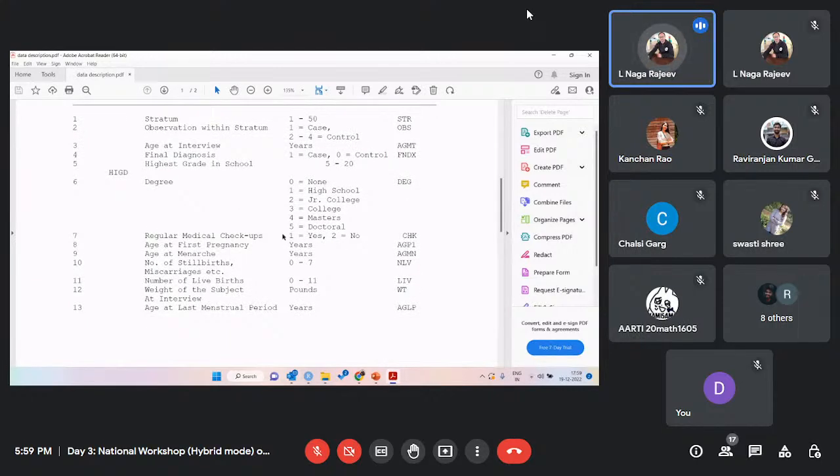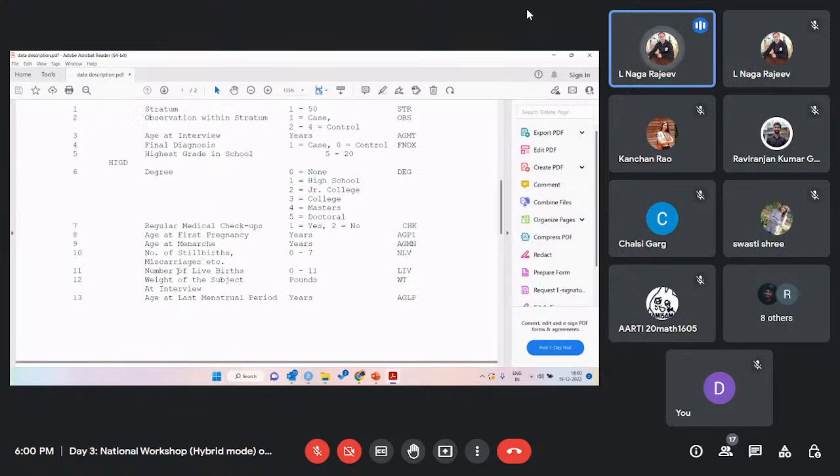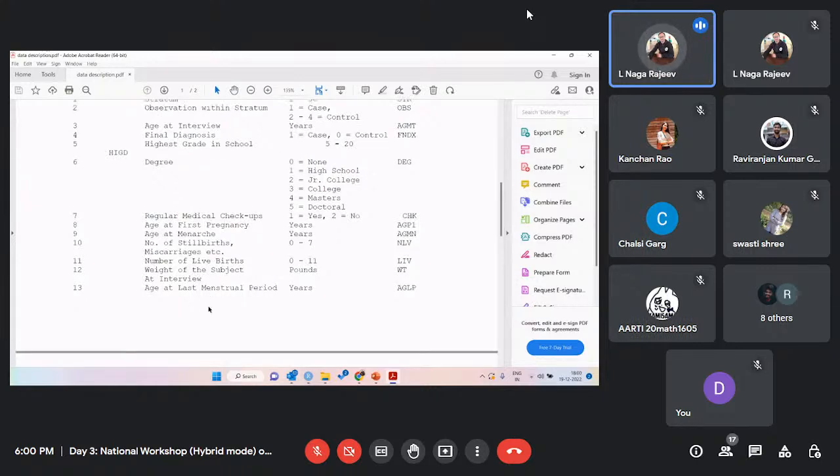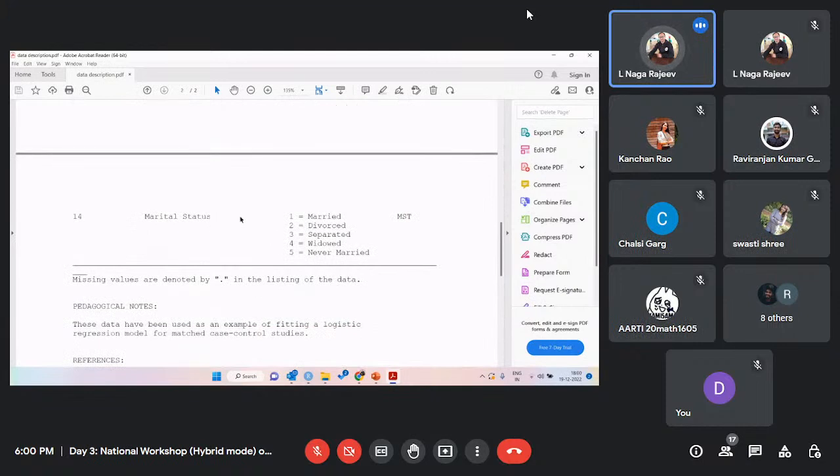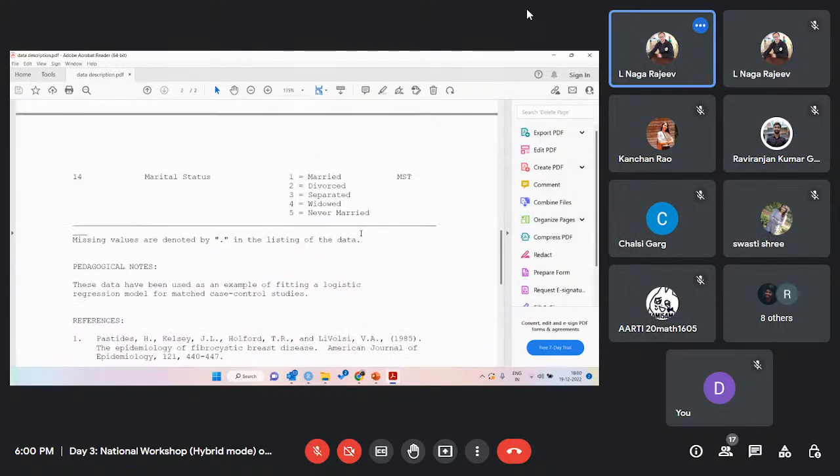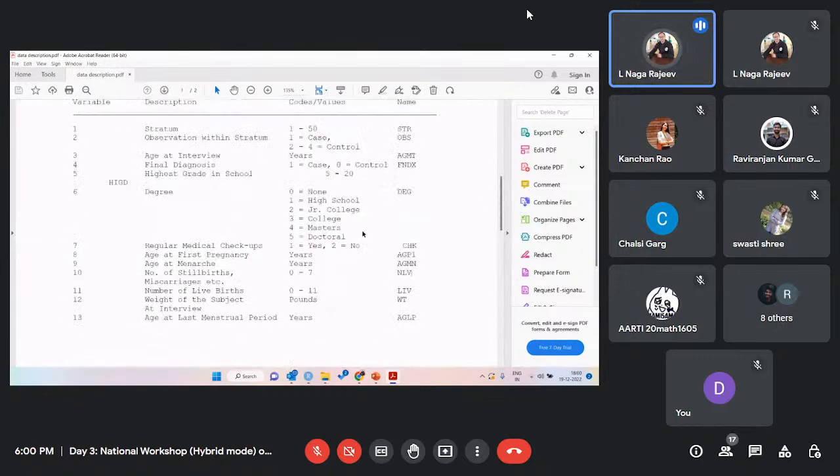Regular medical checkups, CHK: 1 is yes and 2 is no. Age at the time of first pregnancy, AGP1, is in years. Number of stillbirths, 0 to 7, is given as NLV. Miscarriages, number of live births, weight of the subject at interview, age at the last menstrual period, and the marital status. This is the description of the data.